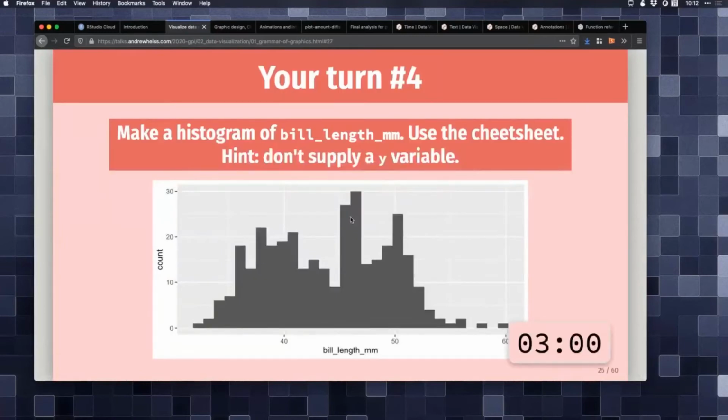So go down to your turn number 4. You're going to try something similar. This time I give you even less code. I just give you the initial ggplot, data equals penguins. Your goal is to make this picture here, this histogram. This histogram just takes a count of how many penguins have specific bill lengths, and so it makes bins and counts how many penguins are in each of the bins.